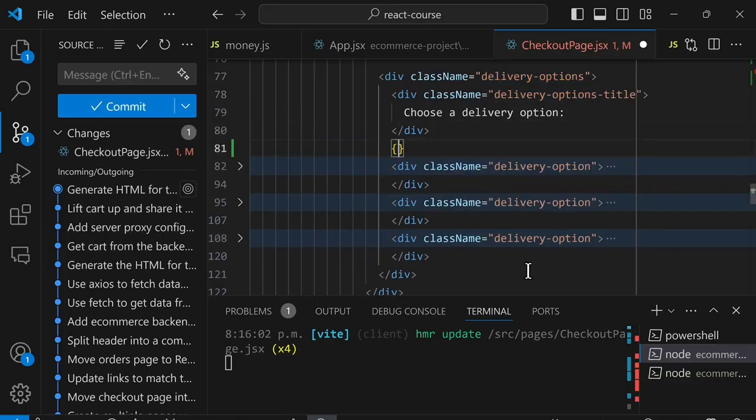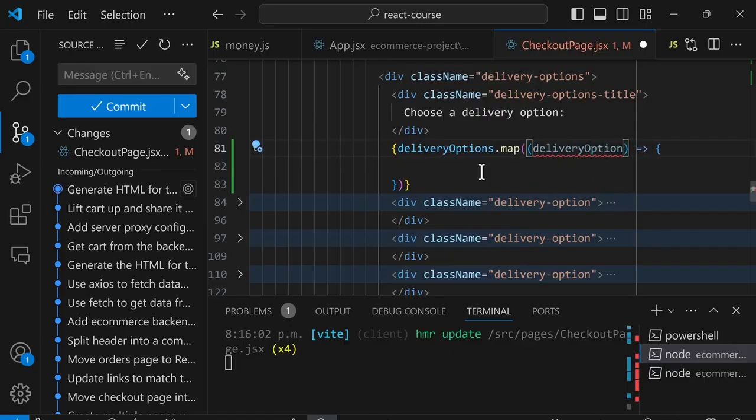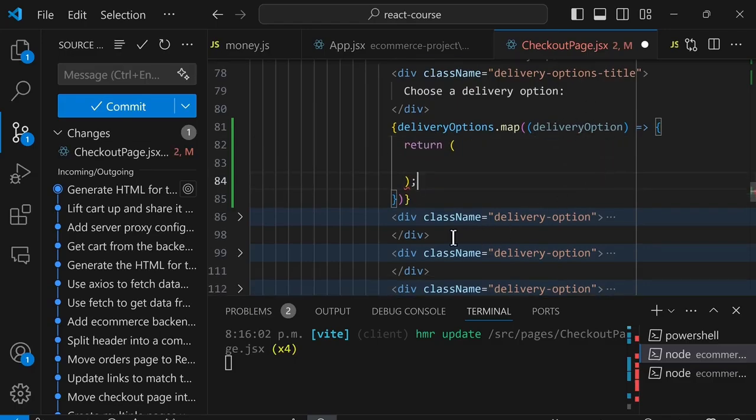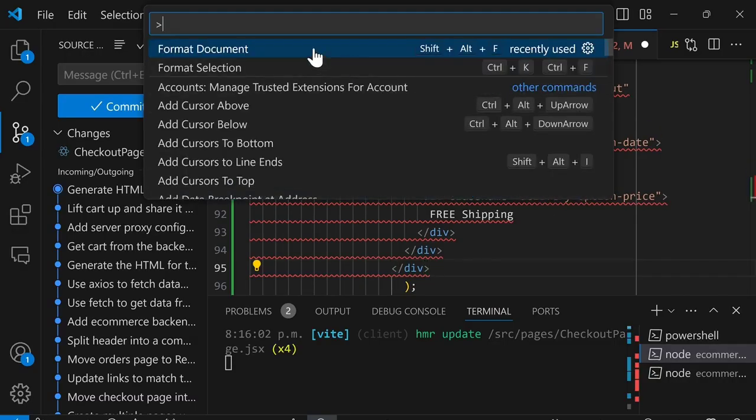Above this, we'll insert and we'll run the code deliveryOptions.map brackets and give it a function brackets, arrow, and curly brackets. And the parameter will be each deliveryOption. And here we're going to return brackets some HTML for each delivery option. So we want to return this HTML, so we can select it and copy, and inside here we'll paste. And we can fix the formatting using Control or Command-Shift-P and press Format Document.